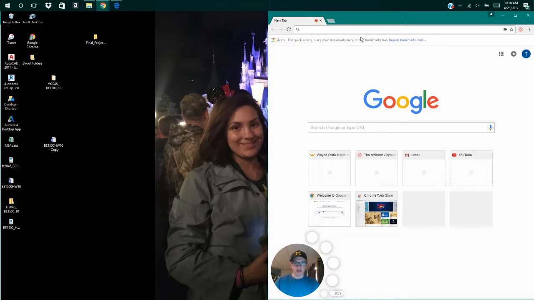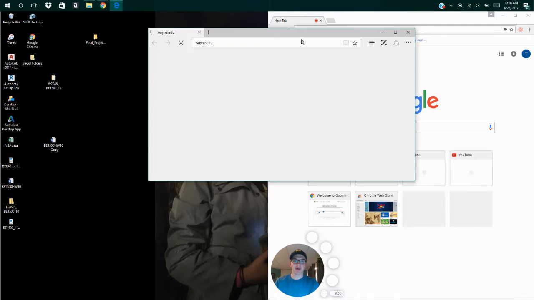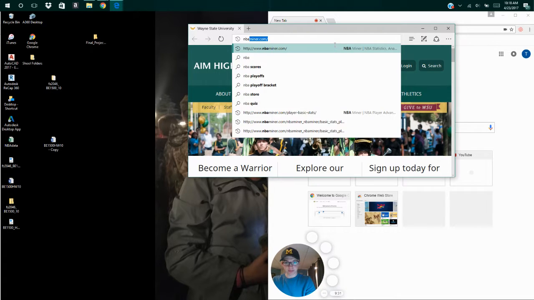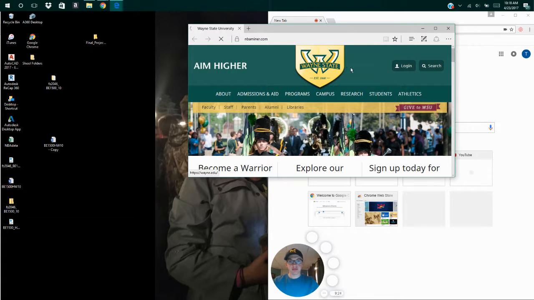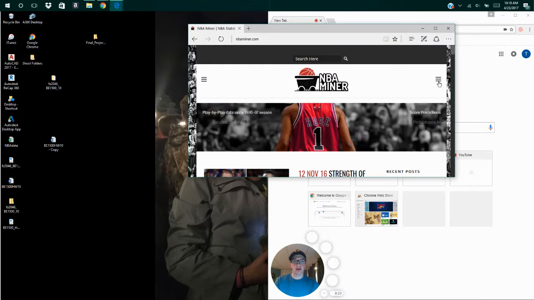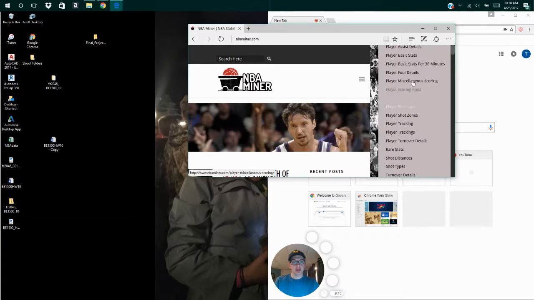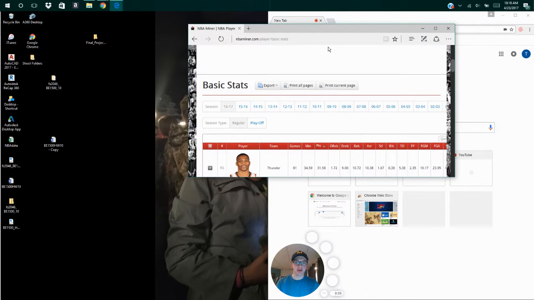Now, the first thing you're going to want to do is open an Internet Explorer or Microsoft Edge window, and then go to NBAminer.com. That is NBAminer.com. Once you reach this page, click on the right menu bar button and click on Player Basic Stats. It'll take you to a page of all the players in the NBA and all their statistics.